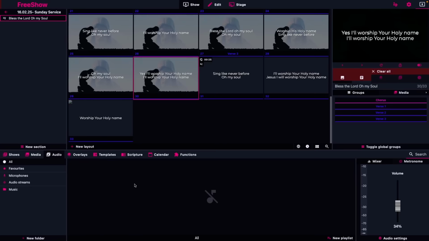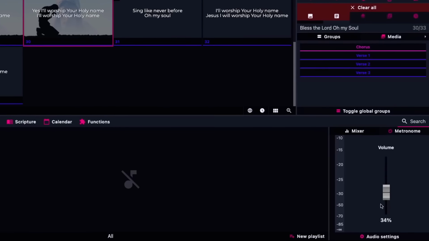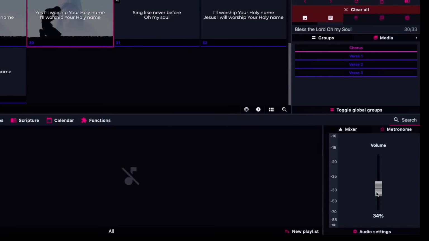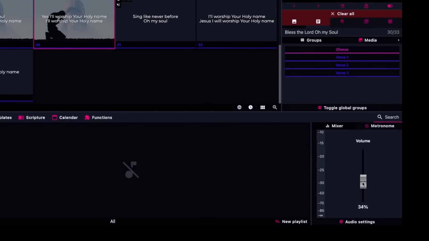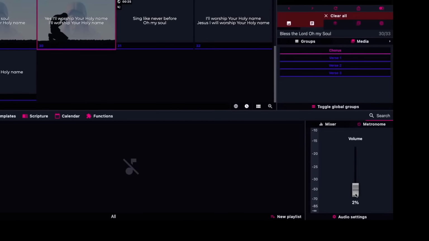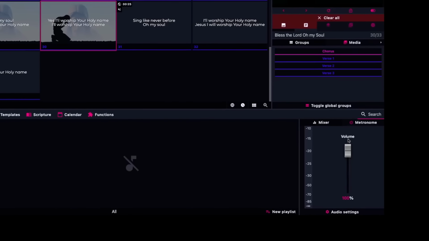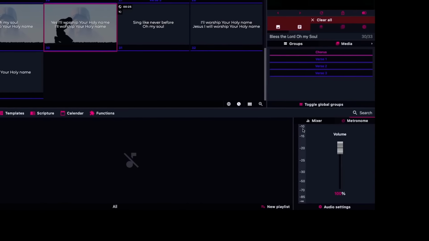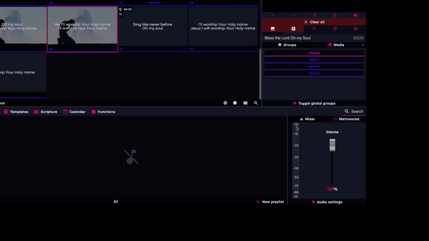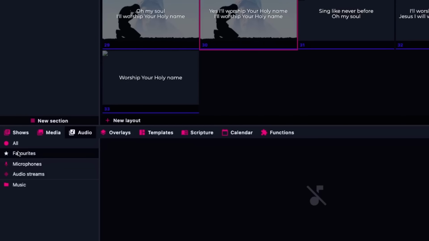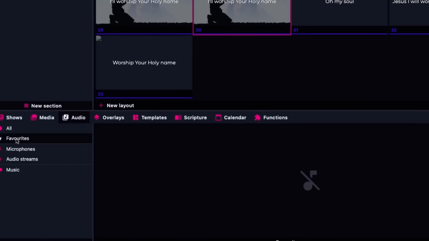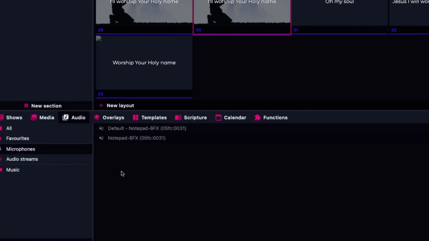In this FreeShow app, we can see there is a volume fader over here to increase and decrease how much volume we need, from 0 to 100%. This is the VU meter. We can check how much volume that audio file is carrying through FreeShow. And this is the favorites tab; if you add something as a favorite, it will show here.